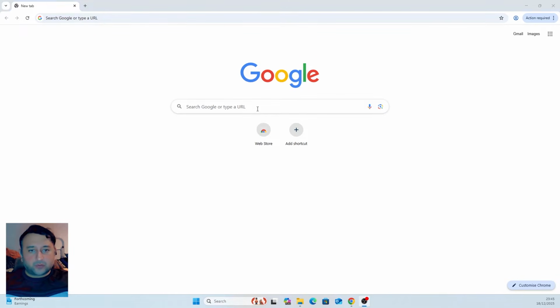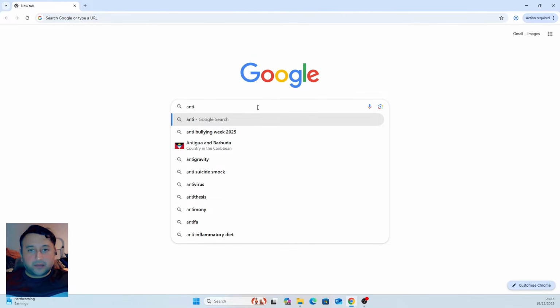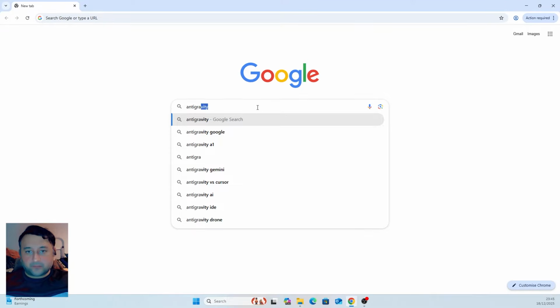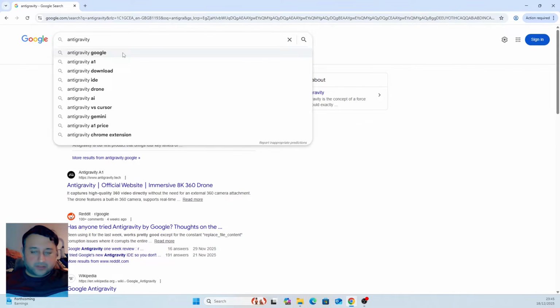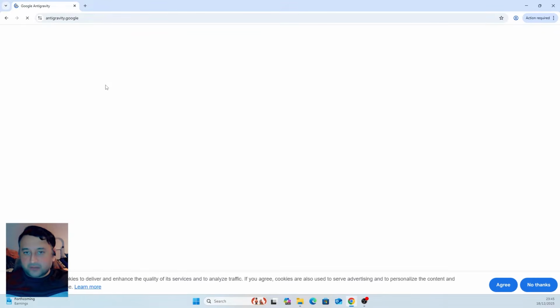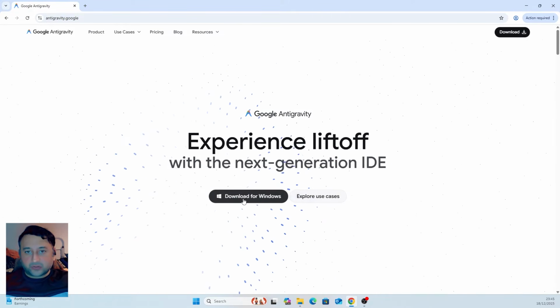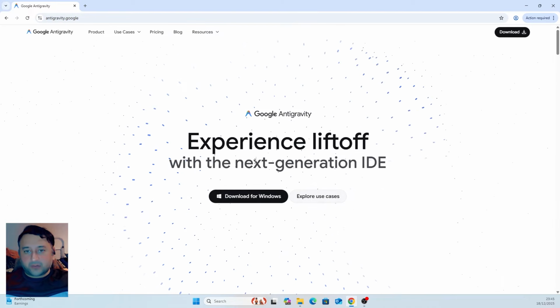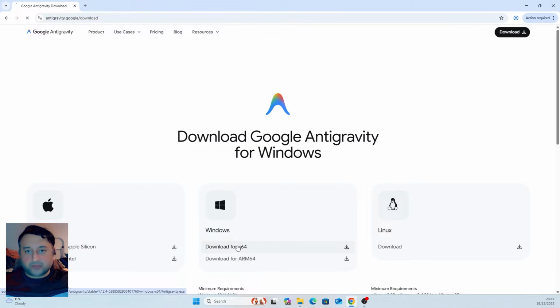Okay, so what we can do is go to Google and search for Antigravity. You can just type Google as well. Okay, this is the link. If you are using Mac, you can download for Mac. I will be downloading for Windows, so I will use this one. Now it is downloading, so just wait for it.